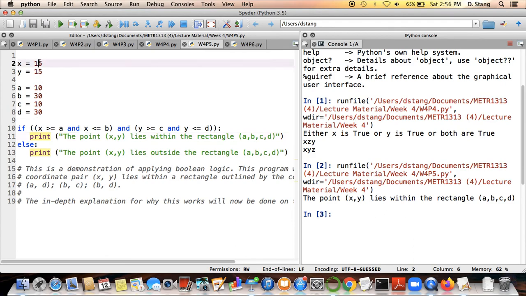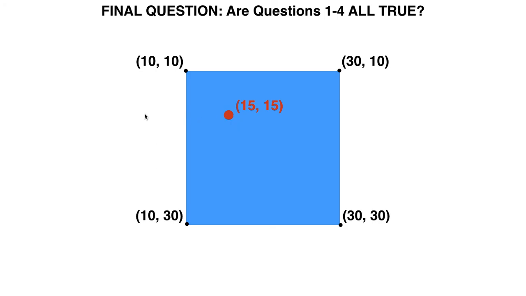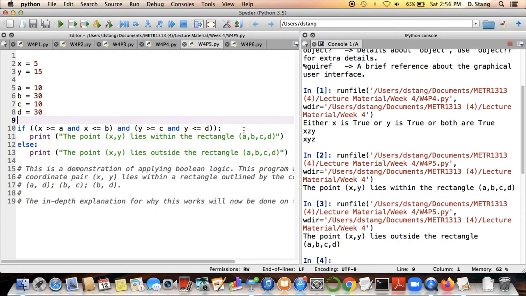And if we want to test the reverse case, here I'll make our x coordinate 5, which if we go back to our square, an x coordinate of 5 would be somewhere over here, which is outside the rectangle. So if this program is working, then this time it should tell us our point is not within the rectangle, and you can see this time we get the result of the else block, printing out the point x, y lies outside the rectangle a, b, c, d.